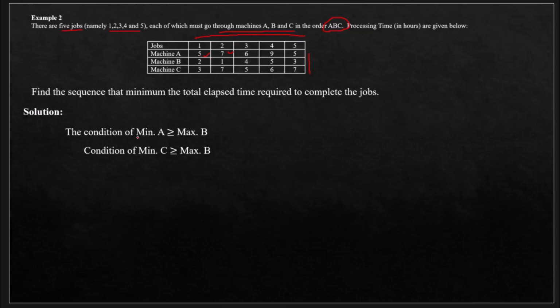The minimum processing time of A indicates the least processing time. For machine A, the processing times are 5 hours, 7 hours, 6 hours, 9 hours, and 5 hours. So the least processing time is 5 hours. Next we check the maximum processing time of machine B. The processing times for machine B are 2 hours, 1 hour, 4 hours, 5 hours, and 3 hours.